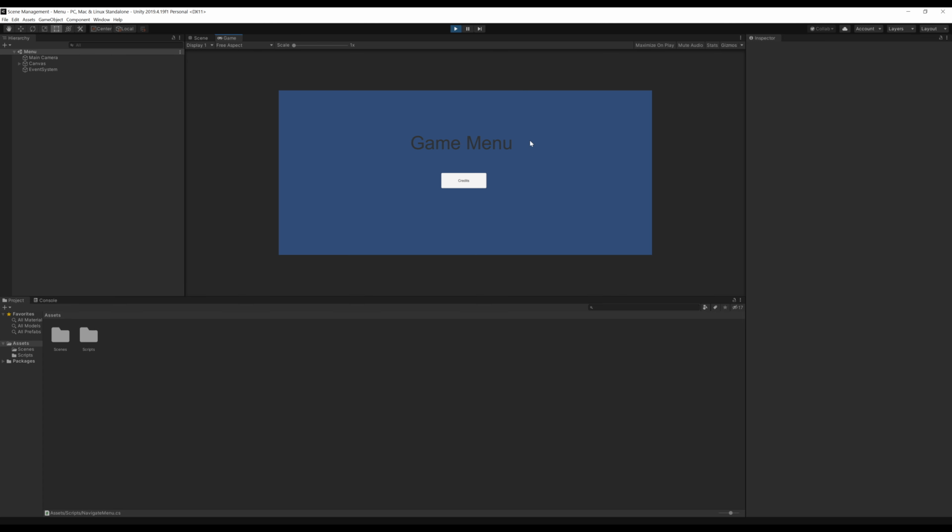In this right here, we have game menu. Clicking on credits sends me to the credits scene. Notice over here, it changed in the hierarchy view. Clicking on return to menu sends us to the menu scene right here.